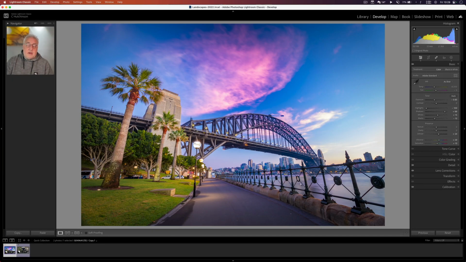All right, guys, so here's a photograph of some old bridge that I found one day while I was walking around in Sydney. And I took this photograph looking down this path. We've got the bridge here, got a nice sunset sky going on. It's an all right image.